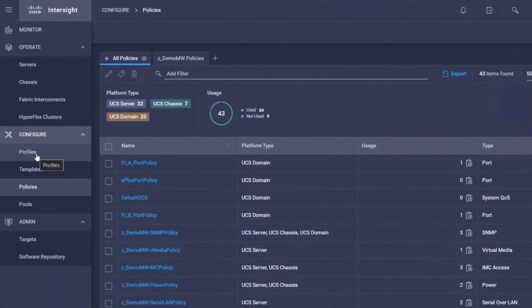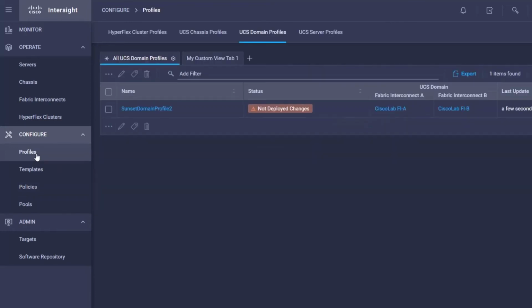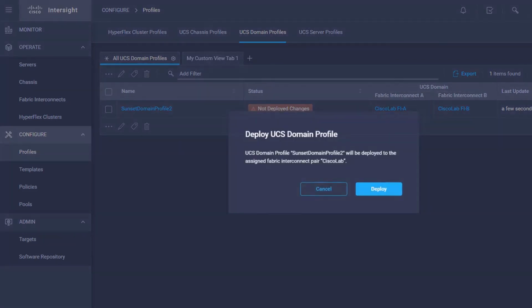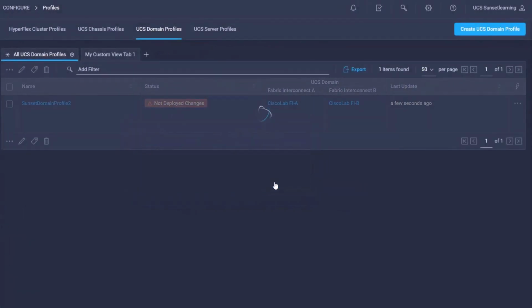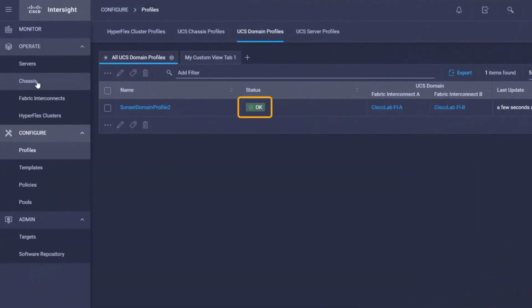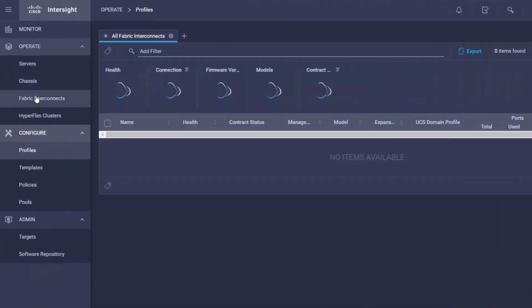At this point, now we are going to have to deploy our domain profile again to push that configuration down to our Fabric Interconnects. And as you can see, we made a change, so we do see a not deployed change. All we're going to do is click here and select Deploy. As we can see, the interfaces are now online and ready to be used by the chassis.